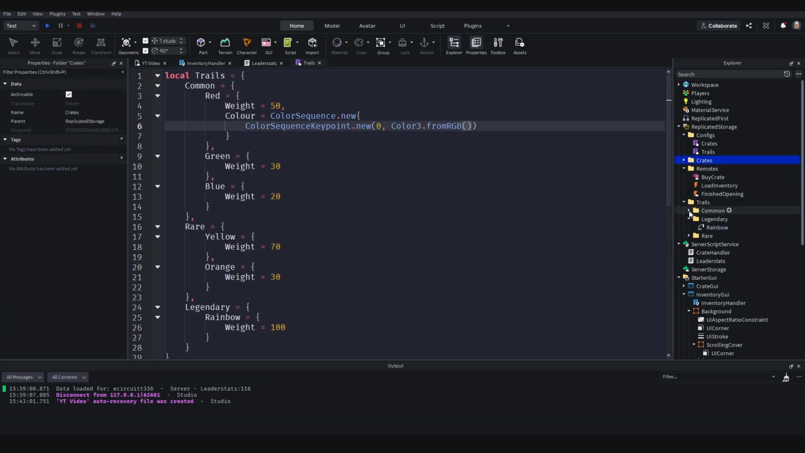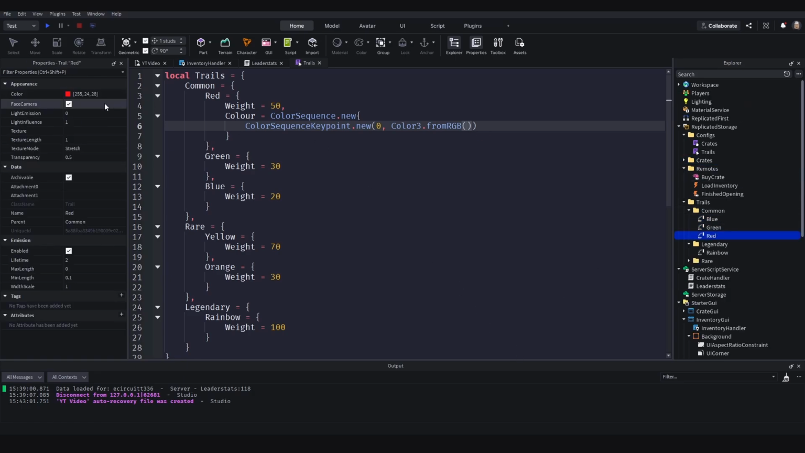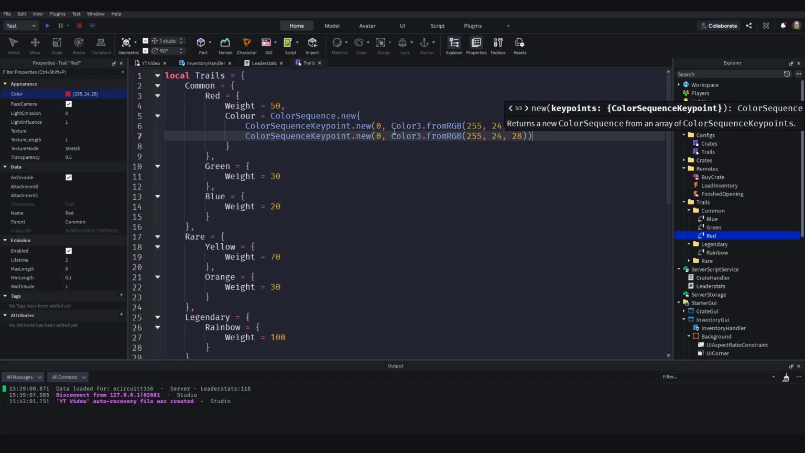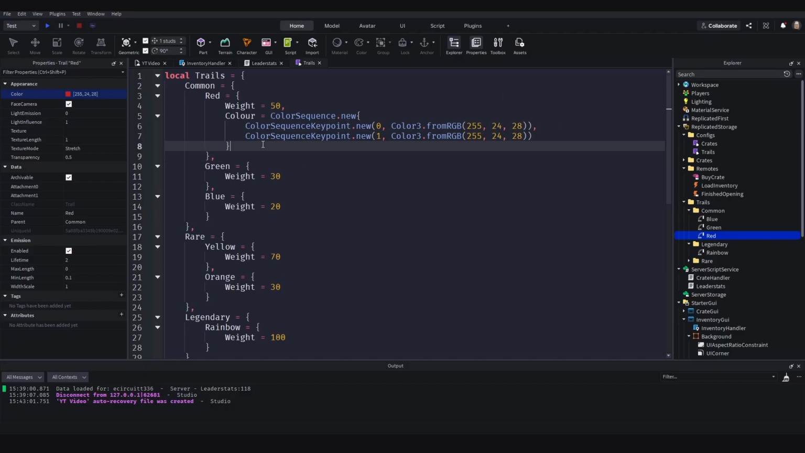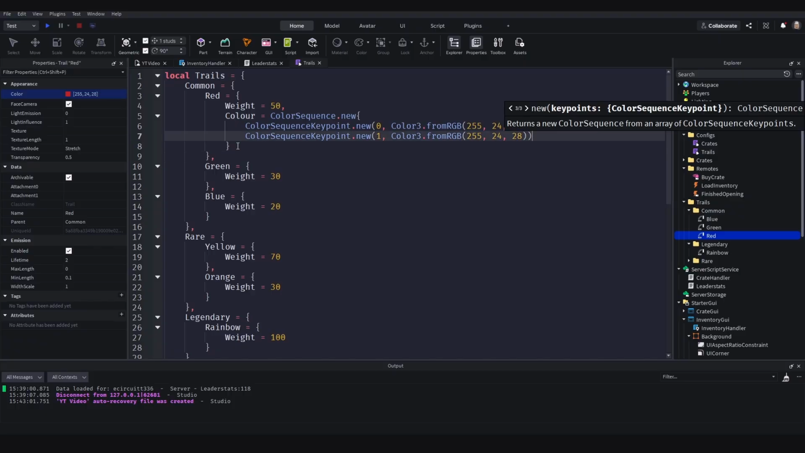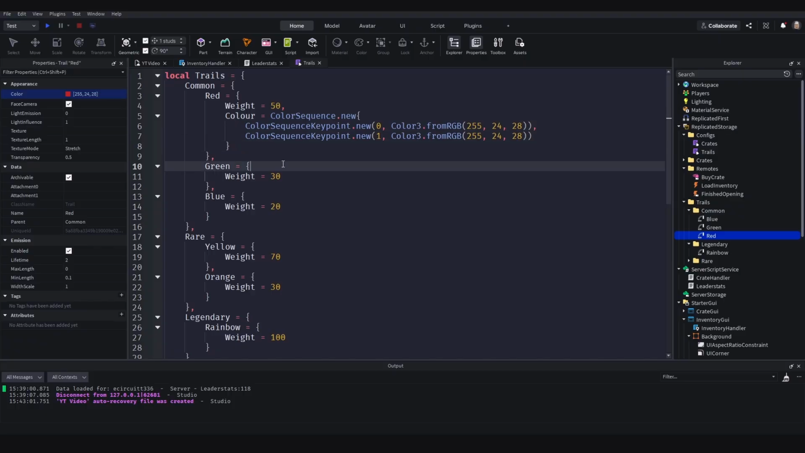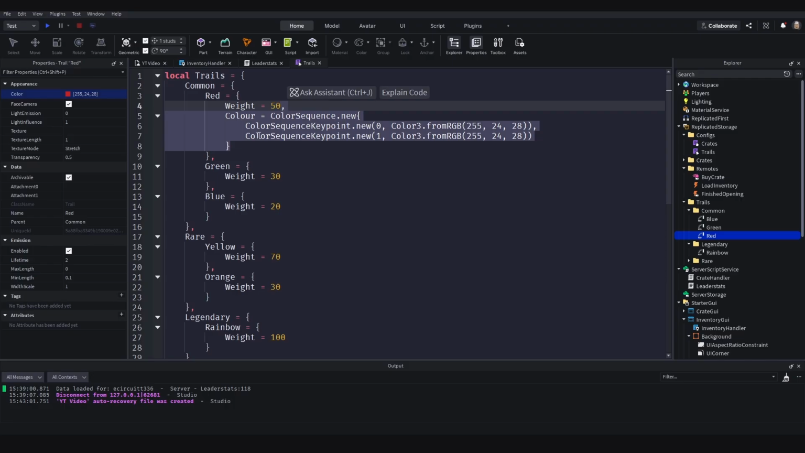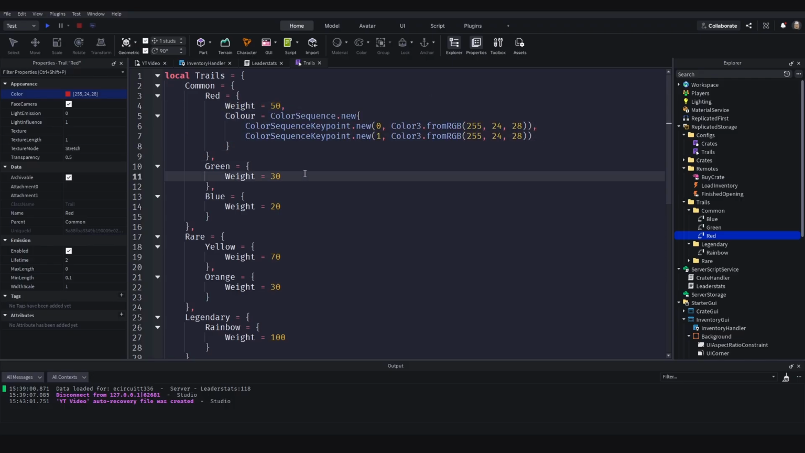So I'll find my red trail. I will copy the color and paste it in here. And then I will copy this line, add a comma at the end, and paste this line in again. I'll change this time to 1, and it'll be the exact same color. It's a bit annoying having to do it like this, but it's the best way to do it if you've got multiple colors.